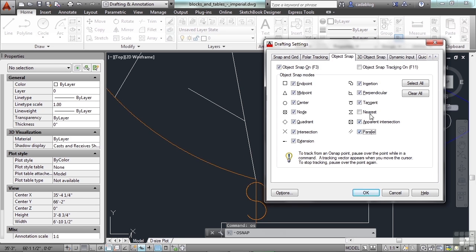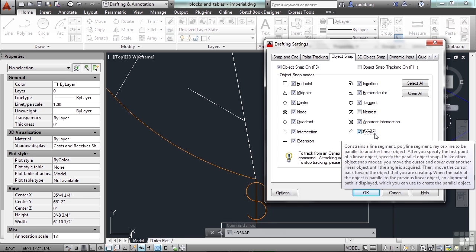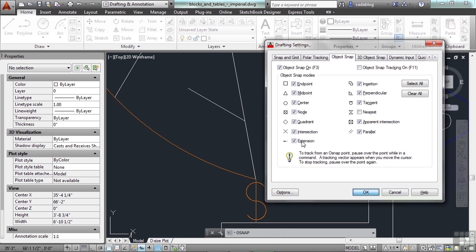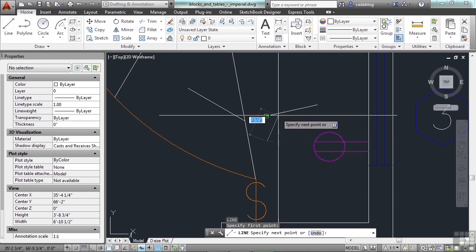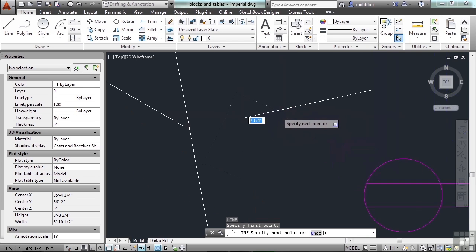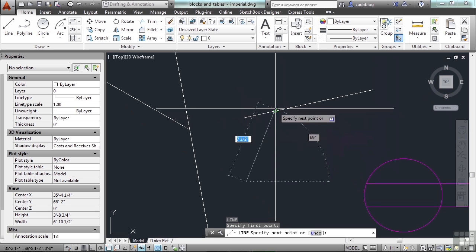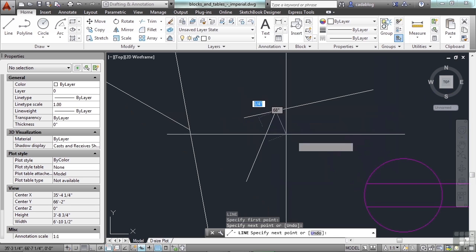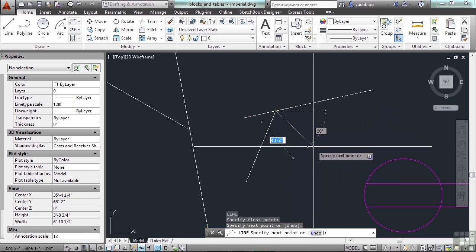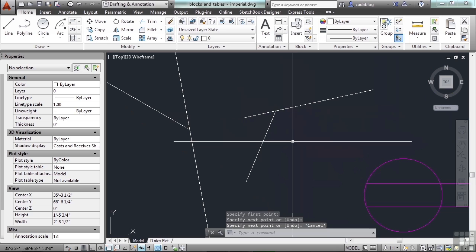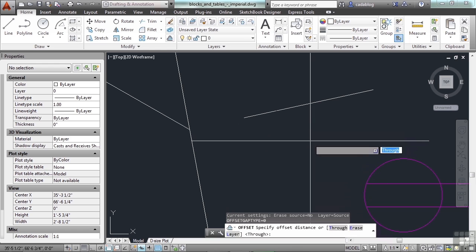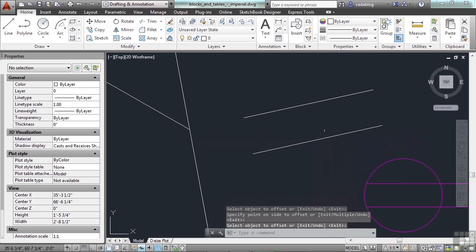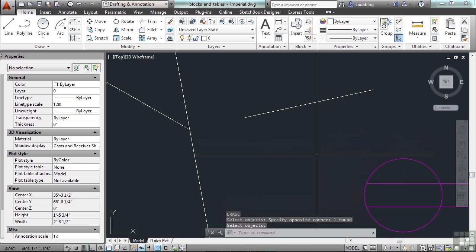Now, parallel, I usually keep off because it can make things difficult to draw sometimes. So if I start a line, you can see the glyph as I'm trying to pick on here. It does a lot of things to me like the nearest did. It keeps wanting to make something parallel. And a lot of times, it's hard to get it to work correctly. So that's why I typically keep it turned off. If I want a parallel line, I'll use the offset command. See, that's easy, and I know that it's parallel.